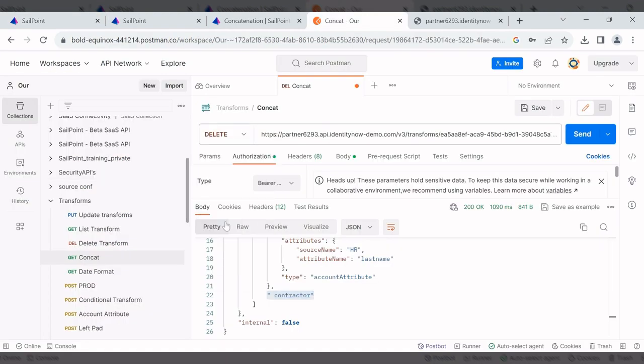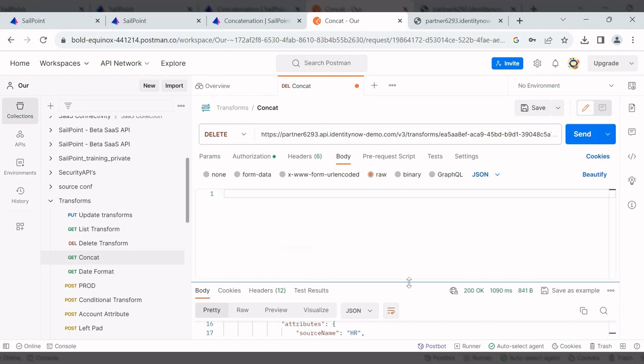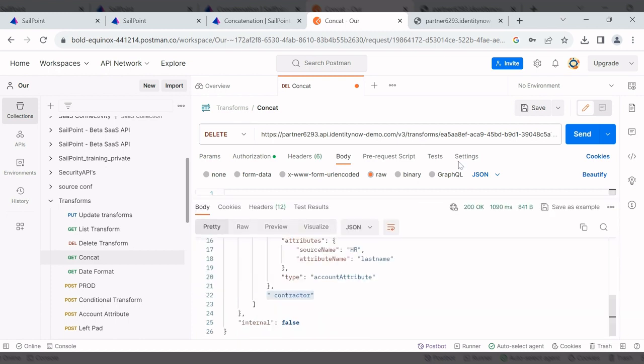Right now I'm deleting the previous transform which we have created. I'm deleting the same transform. Let me click on send. We can see here 204, which means that the transform is deleted.